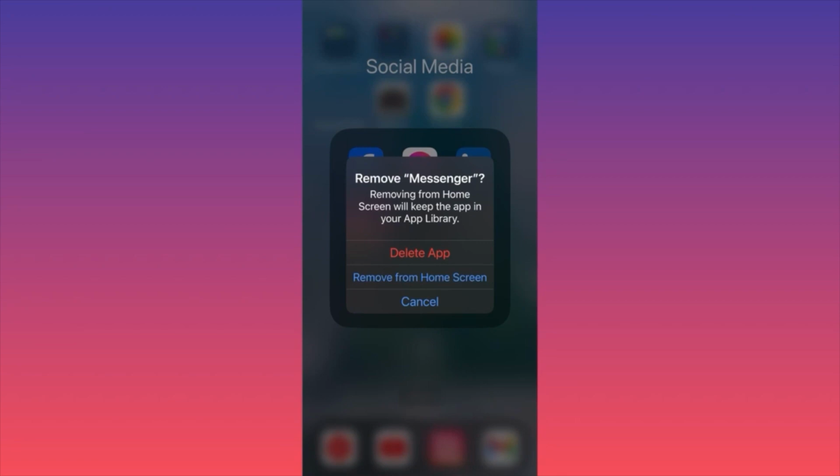So if you really want to delete it, make sure you have saved your password and login information, because at some point you might simply want to go back and log in or download the app.